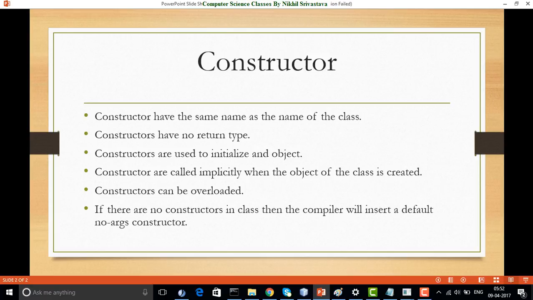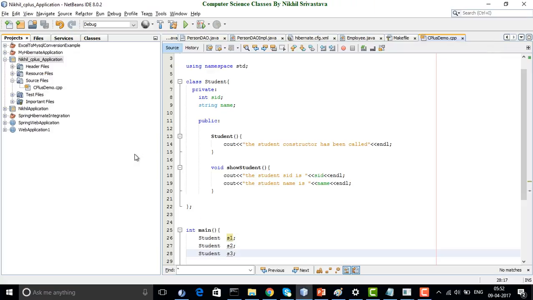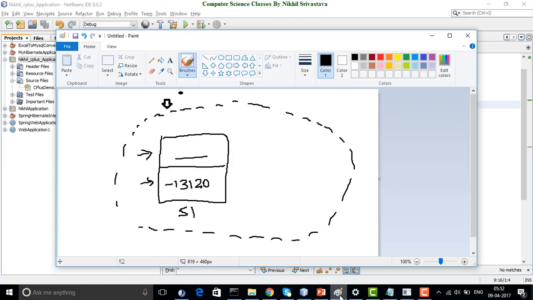Constructors are used to initialize an object. How can constructors be used to initialize an object? For example, I want the student to have a SID and a name. Previously we saw over here that the ID and the name were getting garbage values. So we don't want this.